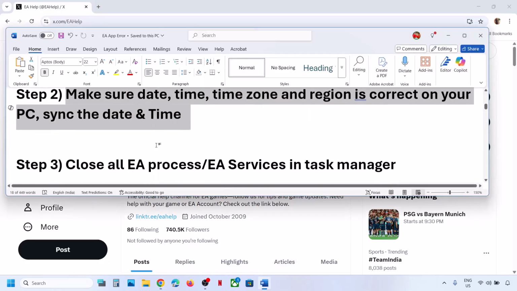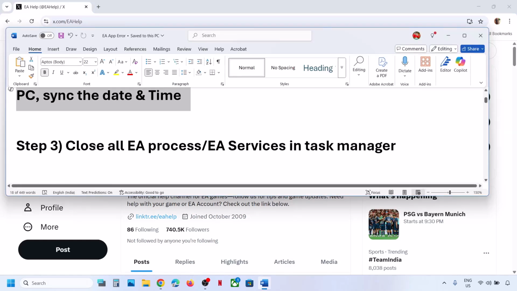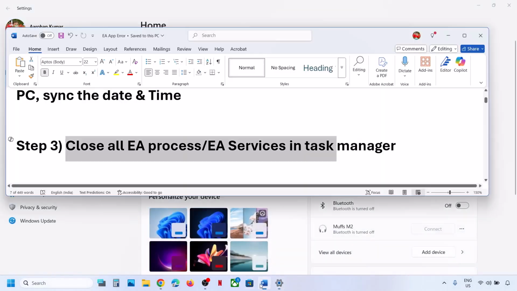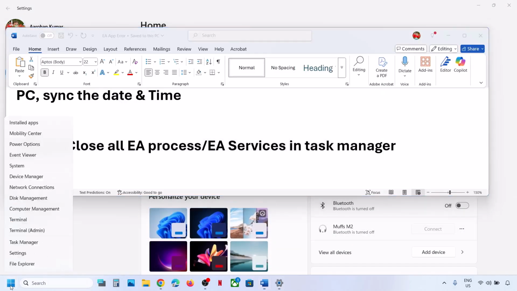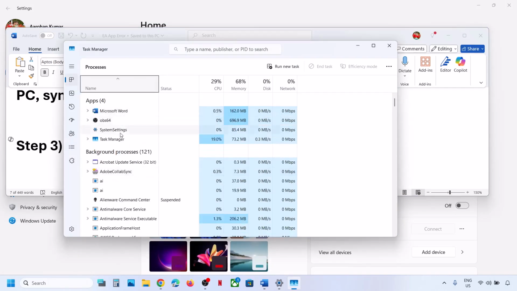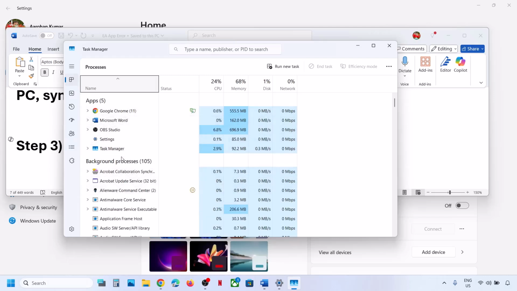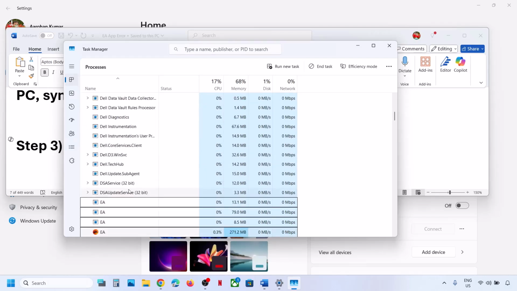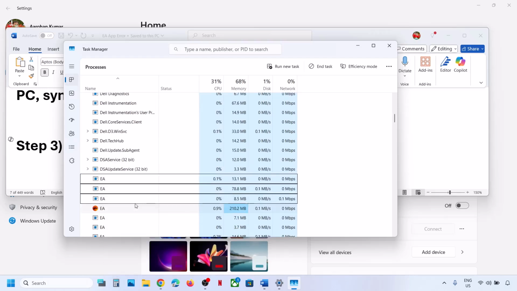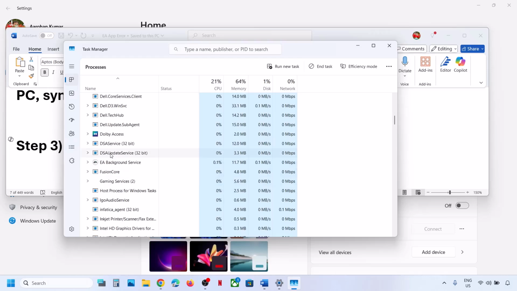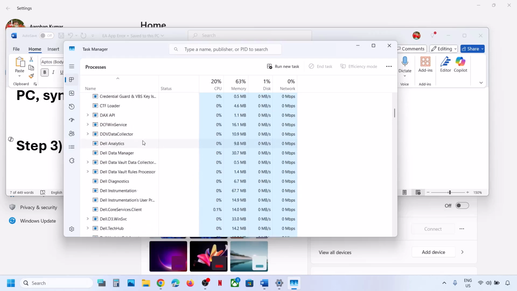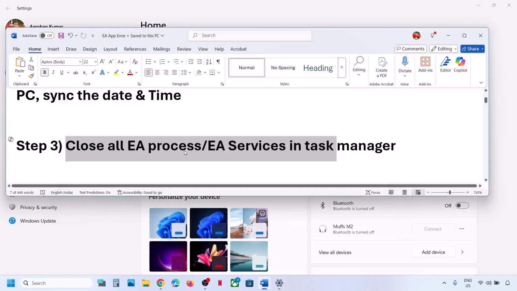Now the next step is to close EA process or EA services in task manager. Now for this you can go to start menu. So make a right click in the start menu and then go to task manager and then find EA services. So if you find EA process or EA services over here, you can close all the EA. So here you can see EA, make a right click, click on end task. So if you find this EA background service, make a right click and then click on end task. So close everything related to EA and then you can launch EA app and then check.